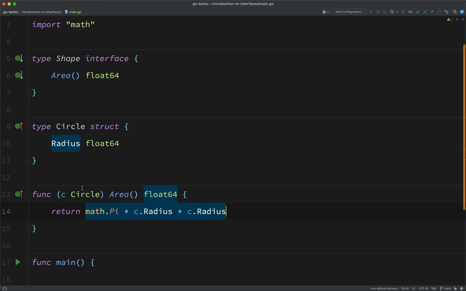Okay, so that is one implementation of the shape interface. Now, if you were to do the same thing with a rectangle, have a think about what you might need. If you were to create a rectangle struct, and you wanted to calculate the area of a rectangle, what fields would you need, and how would you implement the shape interface on the rectangle? Hopefully you're thinking something like this.